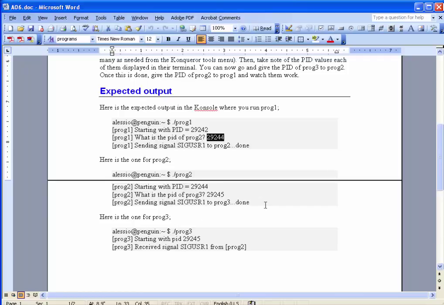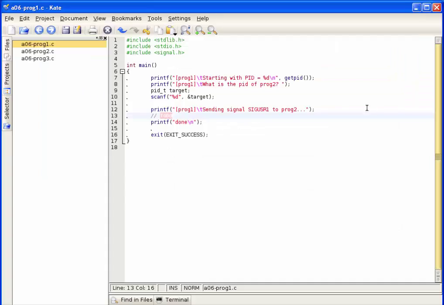So all processes are just going to start, display their PID, then wait for you to give them the PID of their target process. Once you have done that for process 1 and 2, the cascade starts. Process 1 sends a signal to 2, 2 sends a signal to 3, and 3 terminates, 2 terminates, 1 terminates. Okay, so this is relatively easy. It's just going to illustrate how we can use signals to do inter-process communication between unrelated processes. So let's have a look at the code.